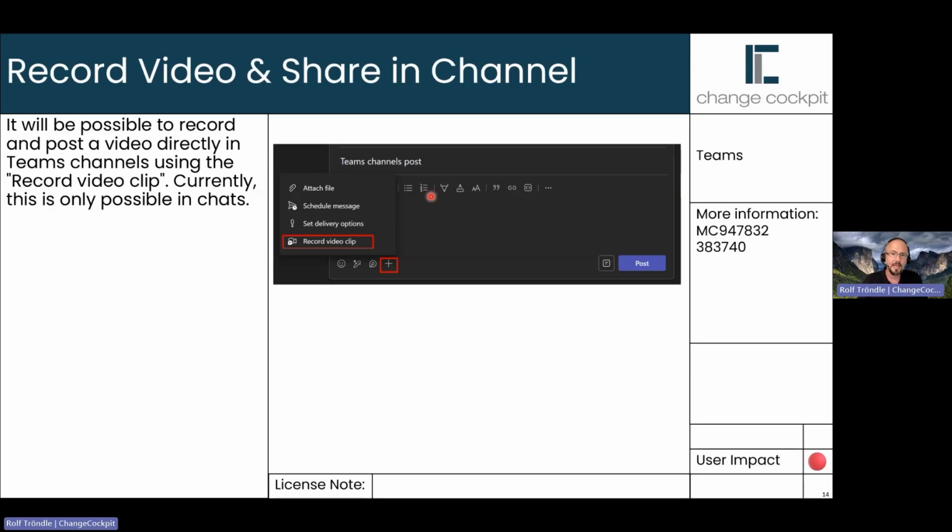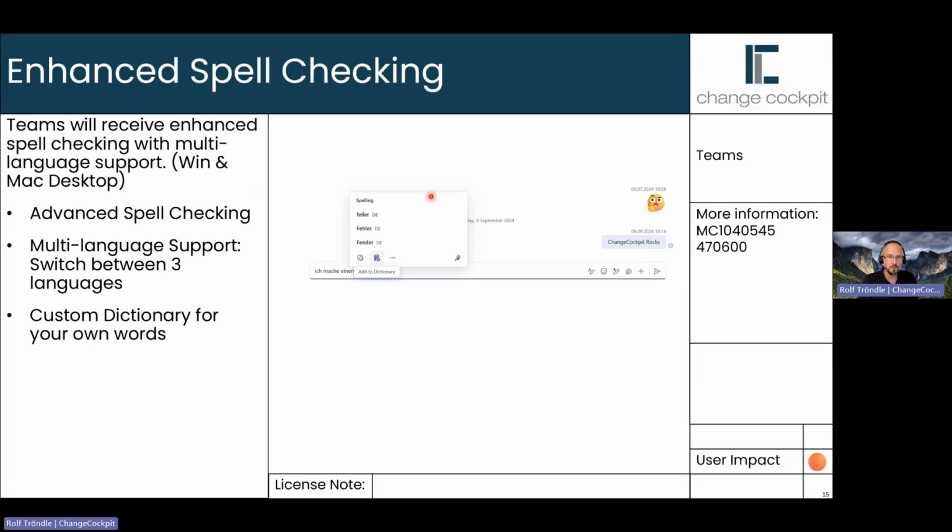Then now you can record video in shared channels. This enables quick and personalized updates. Now, not only in Teams one-to-one and group messages, it's also available in Teams channel posts. So sometimes it could be easier, instead of writing a message, to just record the message and add it into the channel's post.